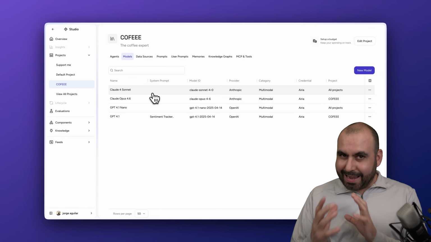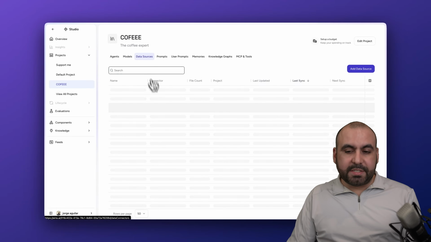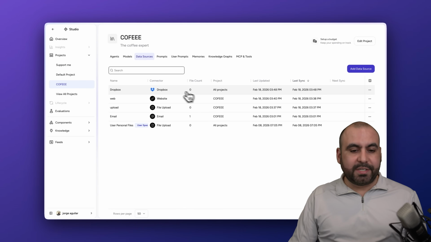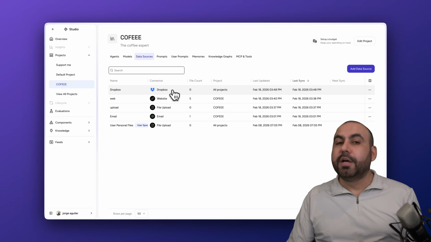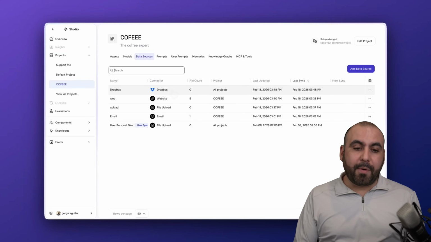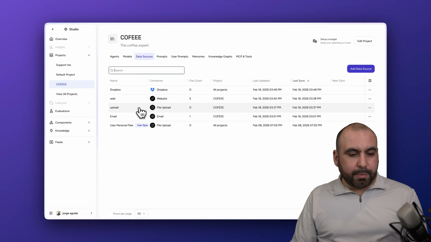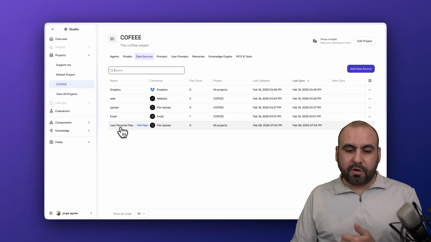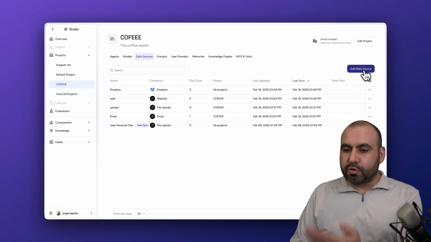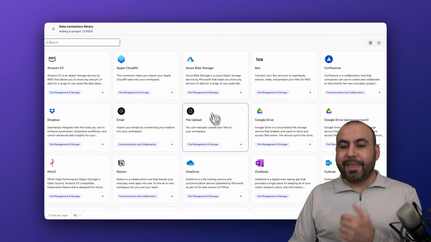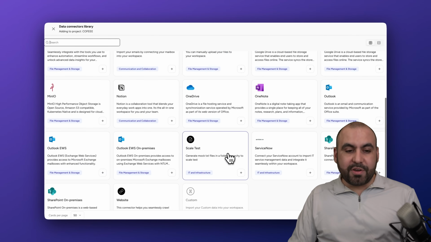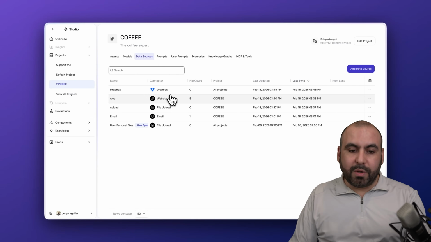So you get the idea now, right? Then you got your data sources that you can add right here. For example, data sources, I got my Dropbox connected here. So if I need to fetch files inside of Dropbox in the agent, this will allow it to do it because I've connected the data source. I got some website information, some uploaded files, the emails, user personal files, etc. If I need to add a new source, go ahead and click on add data source. And there's several available data sources that you can connect to make your agent really powerful.